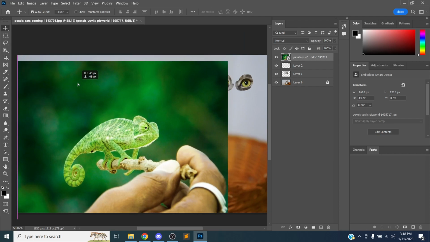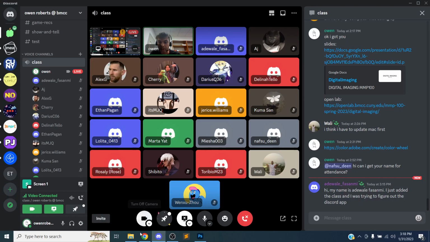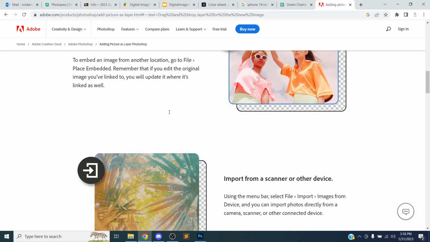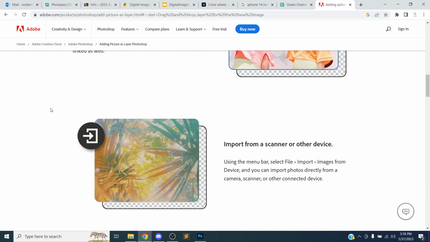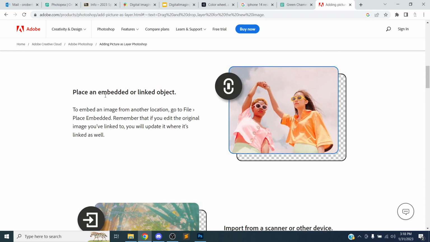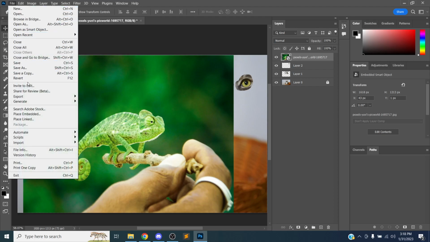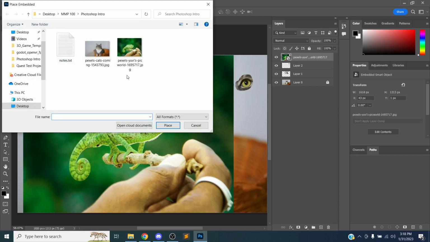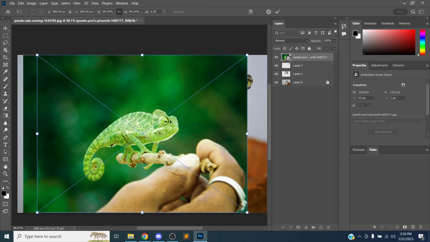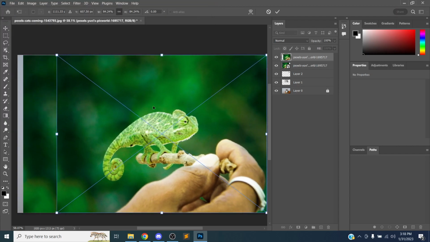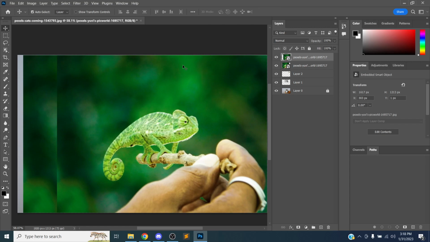Got you. All right, sorry, I'm struggling through this coughing issue, but I'm just going to try to wrap this up. The other way it says is place embedded. Okay, so they changed the location of this. So File, Place Embedded. That's how you add the image through the interface. It's the same thing as drag and drop, but through File, Place Embedded.